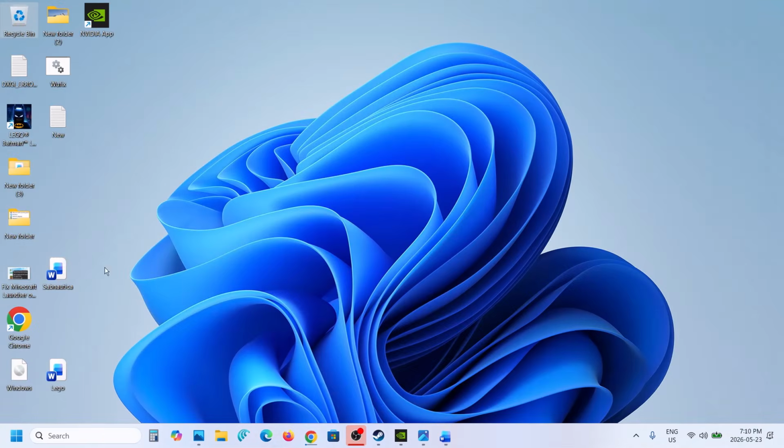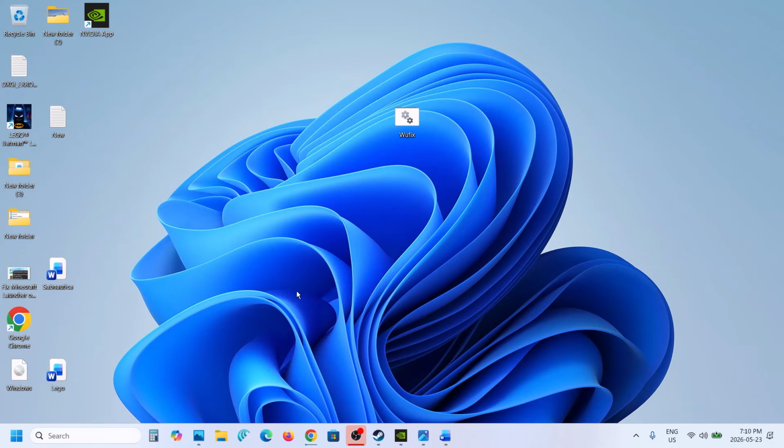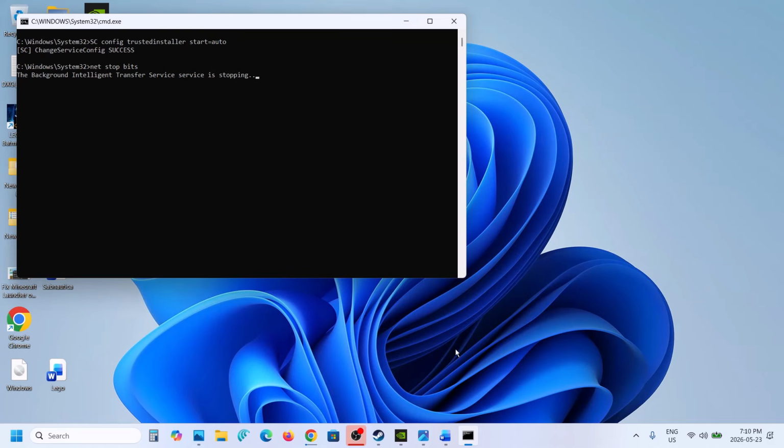Now you can close this, go to desktop. Here you can see the wufix.bat file. Make a right click, click on run as administrator. Make sure that you run this file as an administrator only. Click on yes to allow and let the process complete.